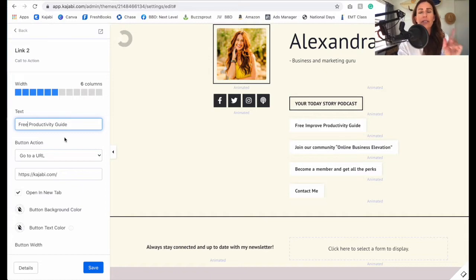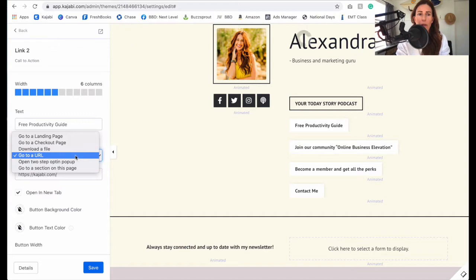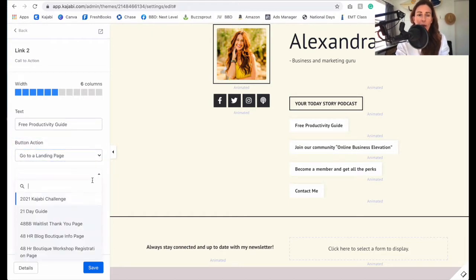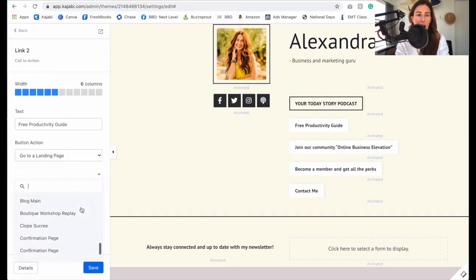All right, so here's something that's very cool that I love about Kajabi. I have already created the landing page for my productivity guide in Kajabi, so I don't even have to remember what that URL is. I'm just going to go right here to where it says button action, and instead of go to a URL, I'm going to say go to a landing page. And that's where I'm going to find my productivity opt-in.